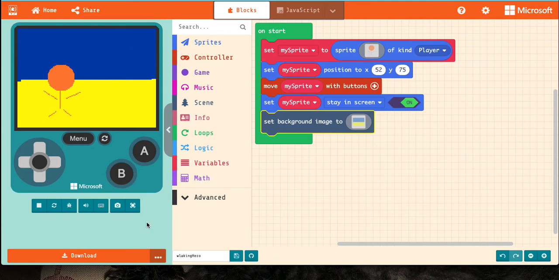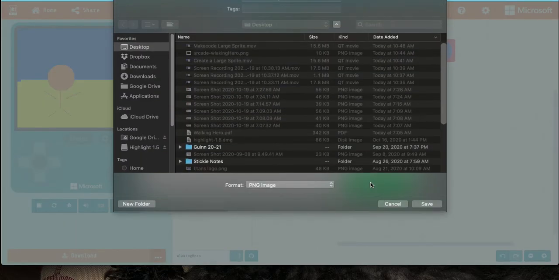When I'm finished, I'm going to make sure that I save it. And I call it Walking Hero. Save. And then we know it wants to save to my desktop. Yours might want to save to Google Drive.